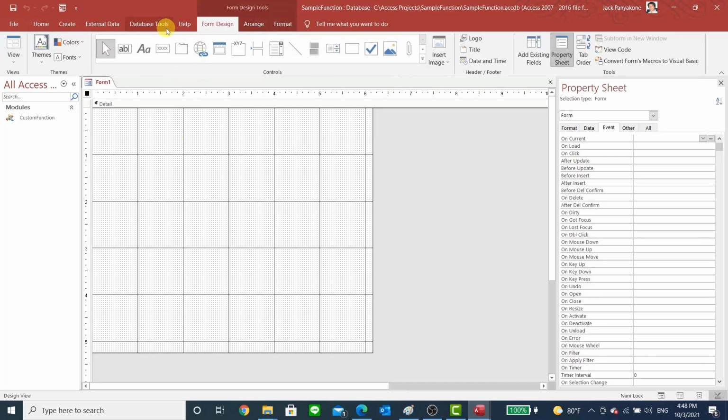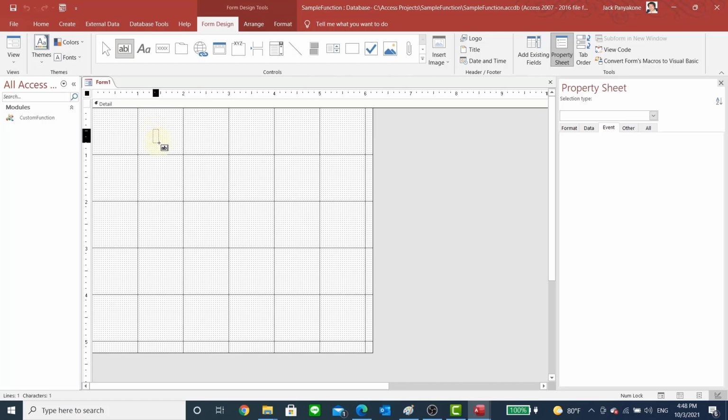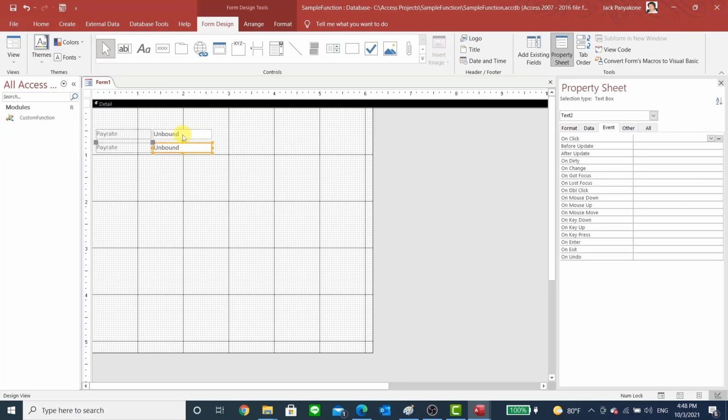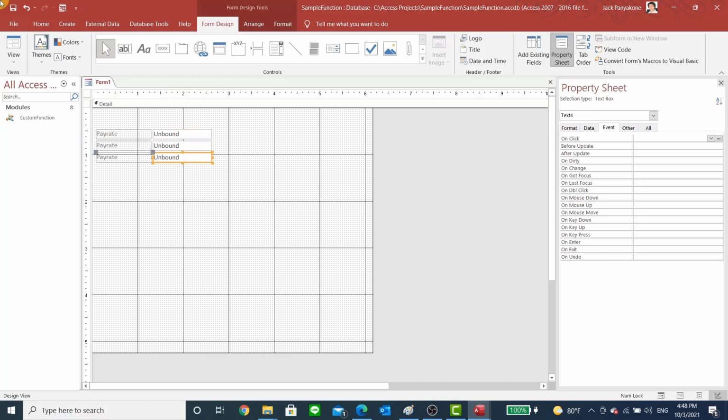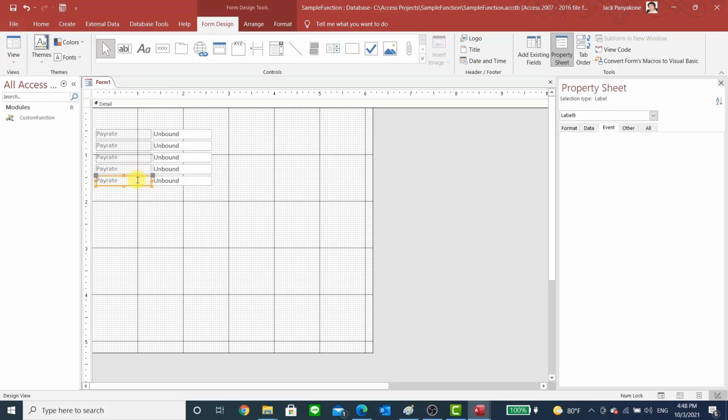Let's open up a form. We're going to need a couple boxes here. Let's add this one is pay rate. Actually, let's copy a couple more. Weekly, monthly, annually, and the test pay rate. Let's call this modified pay rate. Yeah, that's good enough. Modified pay rate.